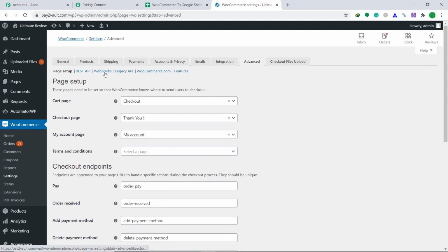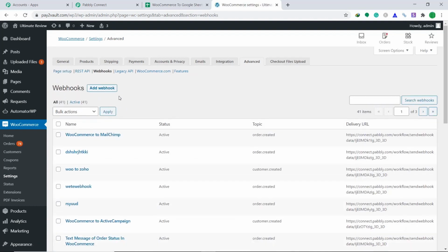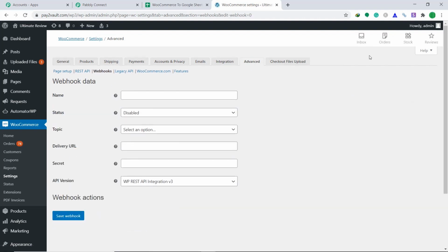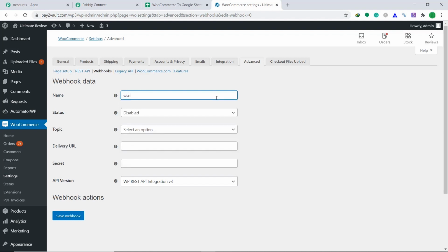Then bring your attention to webhooks. Just click it. It's showing a button called Add Webhook. Again, click it. On this page called Webhook Data, we have to assign a name to it. We can assign any random name. I'm going to give it the name Webhook.